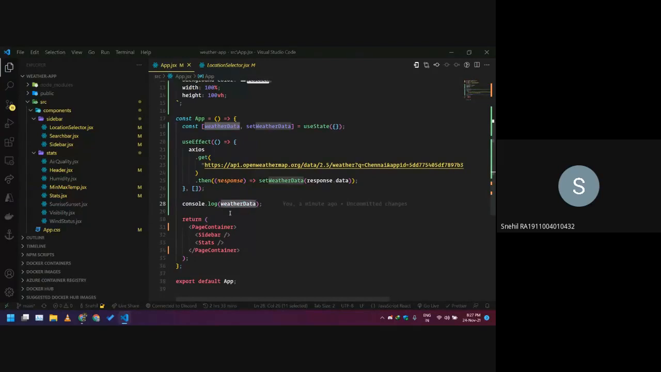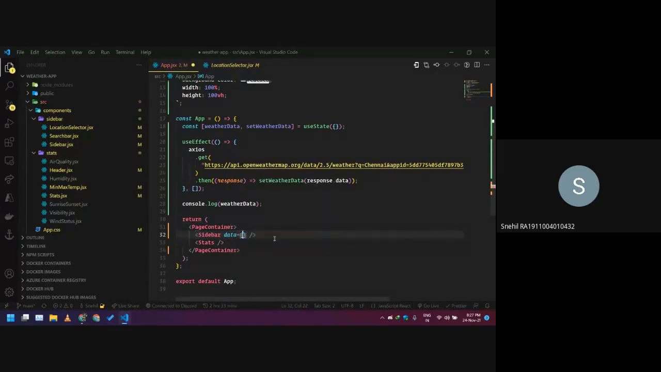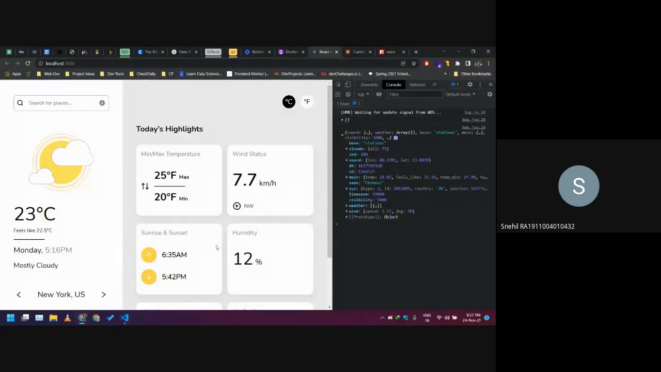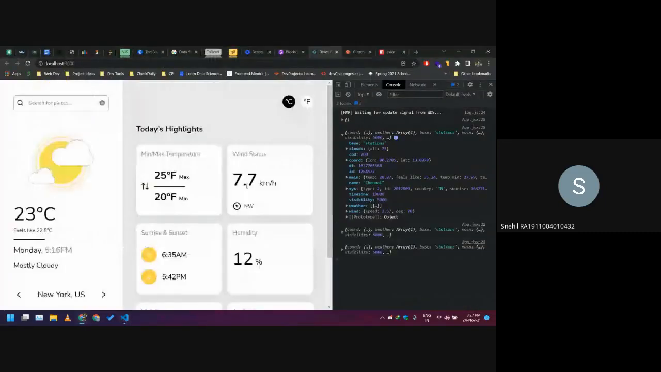So now once I have this weather data, I can send it over to all of my components. And how do we send data to the lower components, to the children components? We use props. So I'm going to name this prop data, just simple data, and I'll forward all of this weather data to both the components, to my Start component and to my Sidebar component as well, because we are using that data everywhere in our application. Okay. I'll hit save.